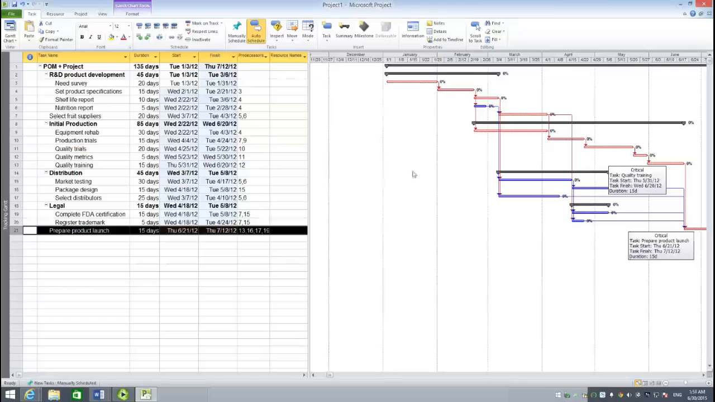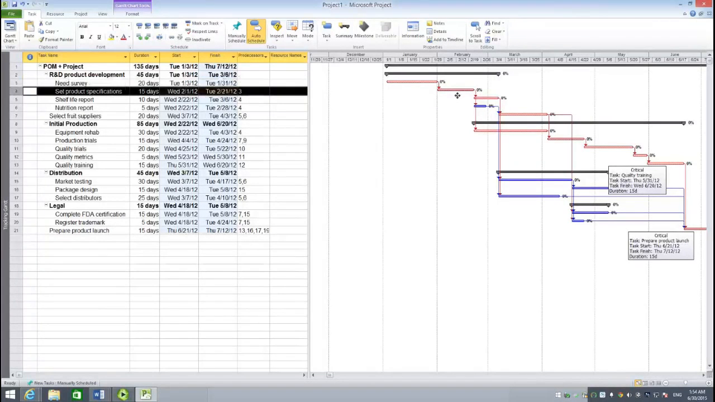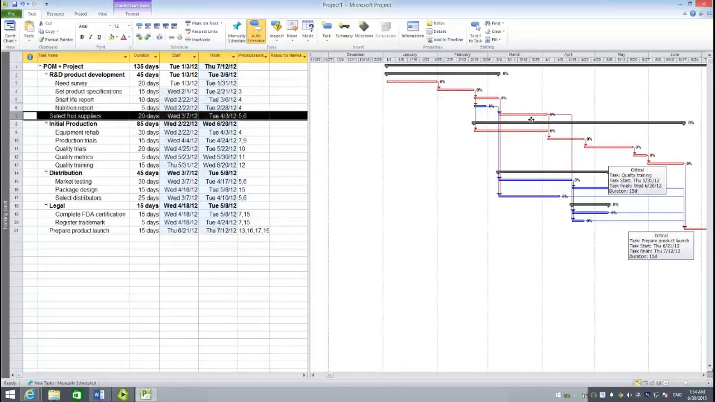The second critical path is this: needs survey, set product specifications, and then this one, equipment rehab, which is concurrent with the other two critical activities around the top critical path. And the remaining path is the same, so I won't go over it again.